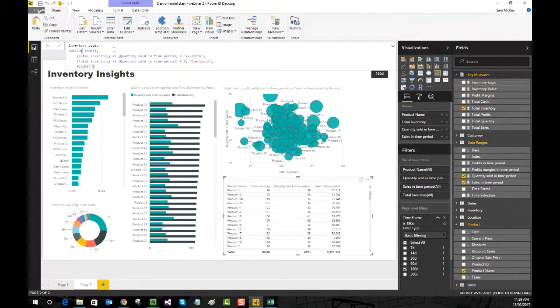So this again is the concept of measure branching. We've got calculations which are coming in from a range of different tables. We've got our total inventory table here. We've got our quantity, which is from our sales table. But then this quantity sold in period is also branched out because it's utilizing the logic from our parameter table.